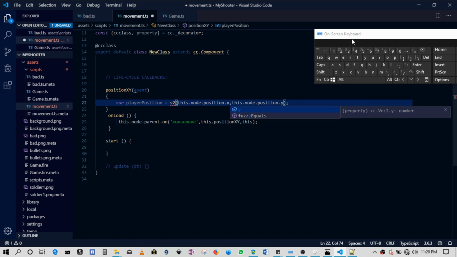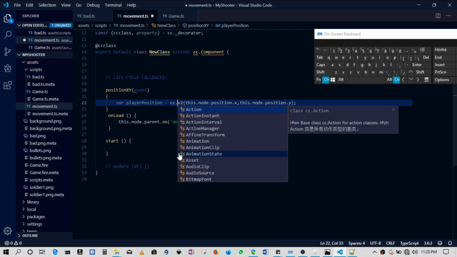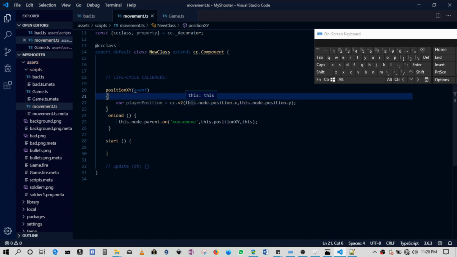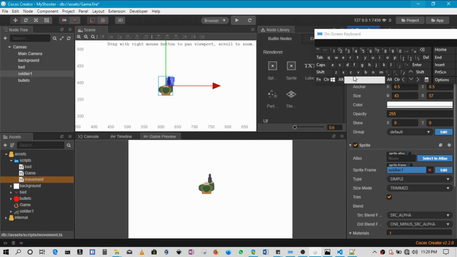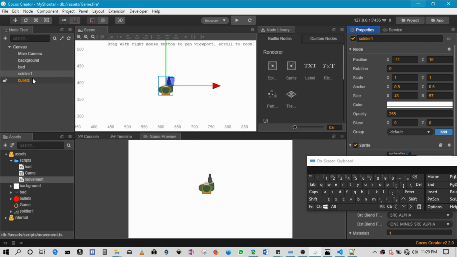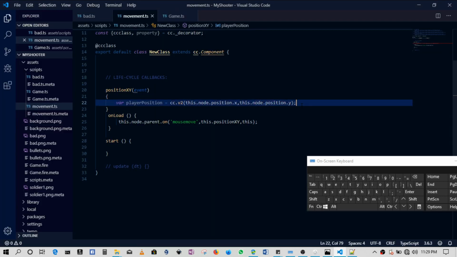Okay, so let's say here I've got an error. Okay, so cc.vec2. So we get the node's position on the x-axis and on the y-axis. Just so you understand what I'm talking about, the soldier has a position, and in this case, this is the position. Maybe I'll also put it exactly on the center. So that's the player's position on the x-axis and on the y-axis. We get these values, and then we store them in this vec2 object.